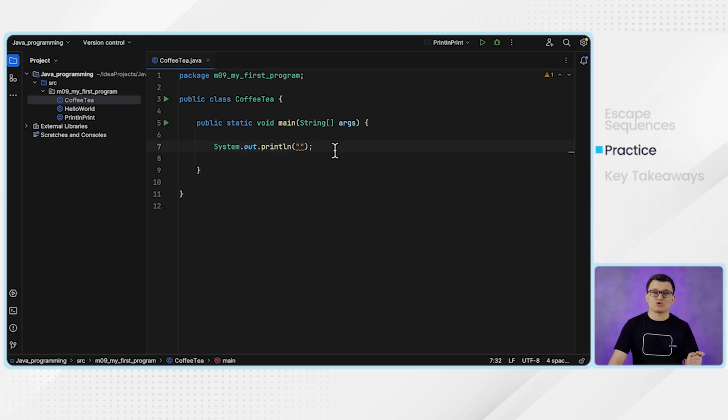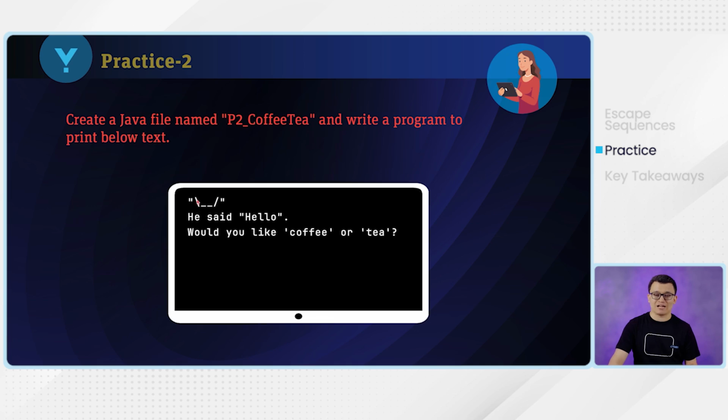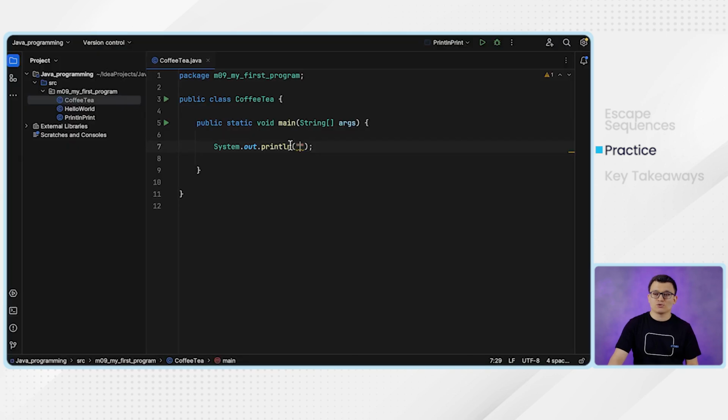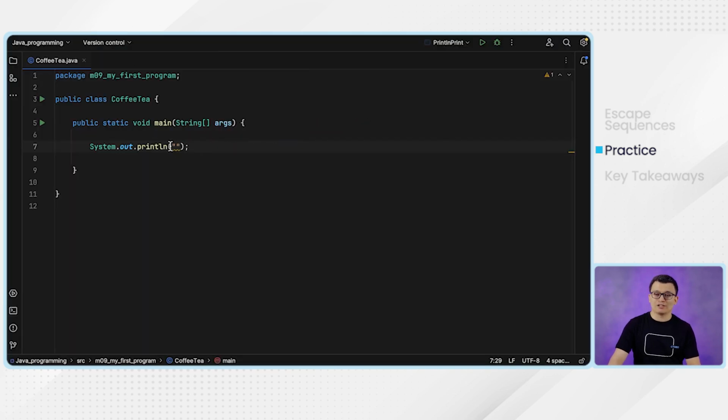In order to print any string of text, I need to give this double quote, yes. And in the first line, I need to print the double quote and then the backslash. Double quote, backslash, 2 underscore, forward slash, and double quote. So in Java, when I try to give the double quote character, you see, it will automatically assume that I'm trying to give a string of text. So double quote is reserved by the string of text.